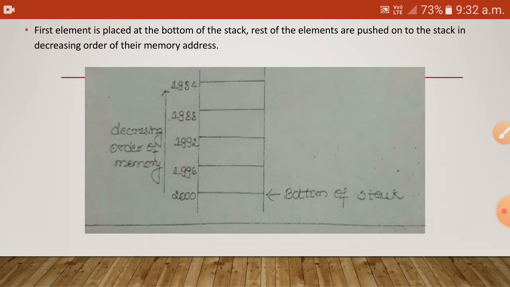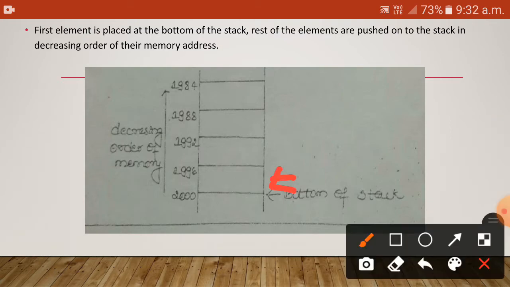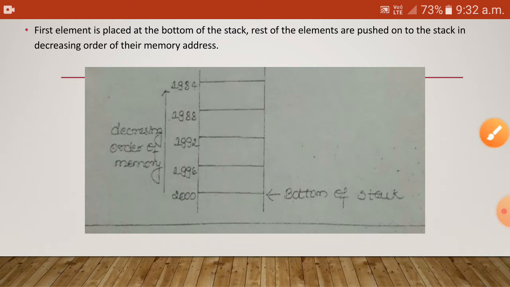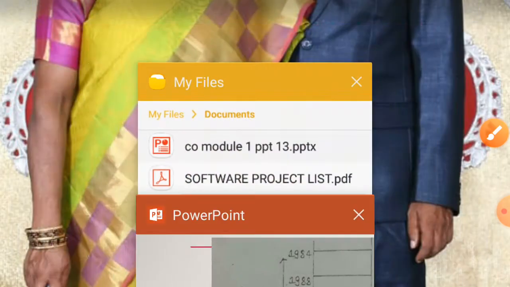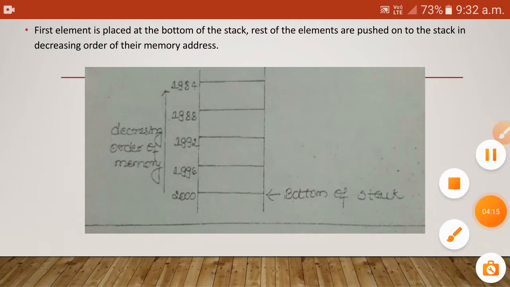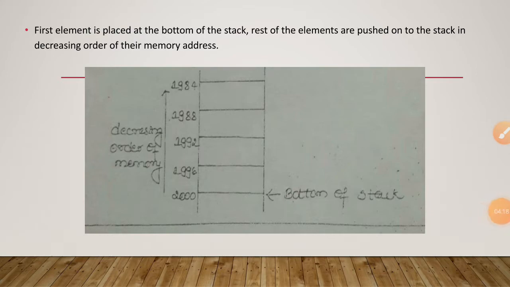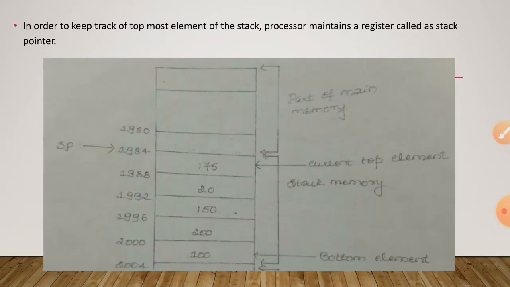So the first element is placed at the bottom, and then in decreasing order: in the 2000 location we place 10, in 1996 we place 20, and in 1992 we place 30, like that. In the decreasing addresses of the stack we insert the elements. In order to keep track of the topmost element of the stack, the processor maintains a register called the stack pointer.